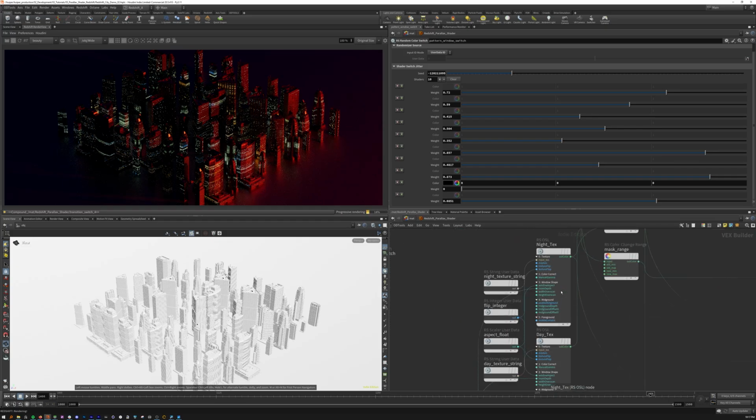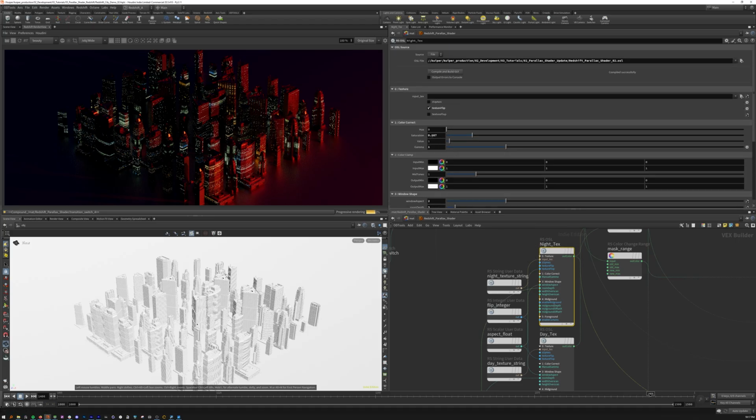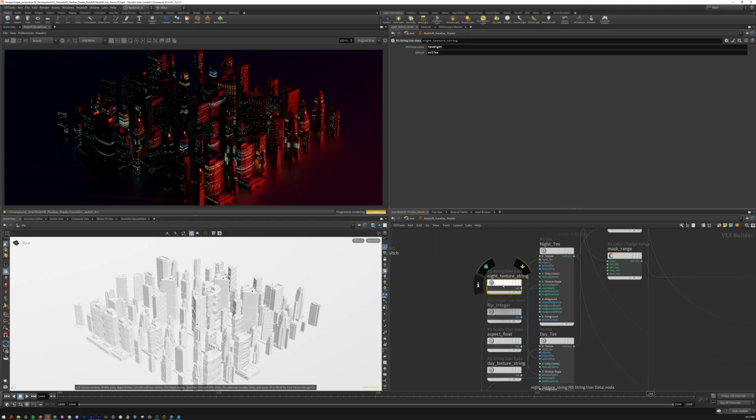So at the center, we have our night and our day OSL nodes, identical to the demo. We're reducing the saturation a little bit because we're doing some post color operations, and we'll get to that in a bit as well. As you see, this is where we're pulling in our night and day string attributes, along with our flip integer and our aspect ratio float. And we're plugging these in accordingly. This was the main difference between the original script and my version.